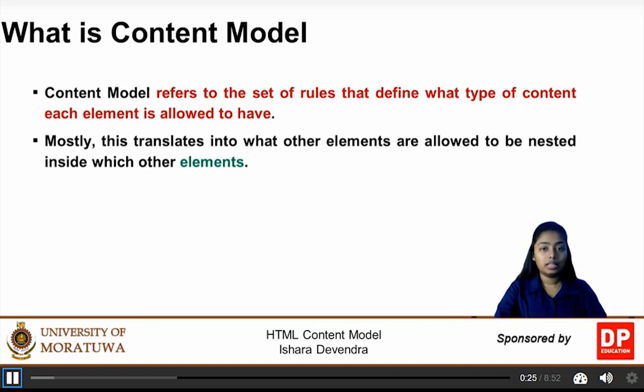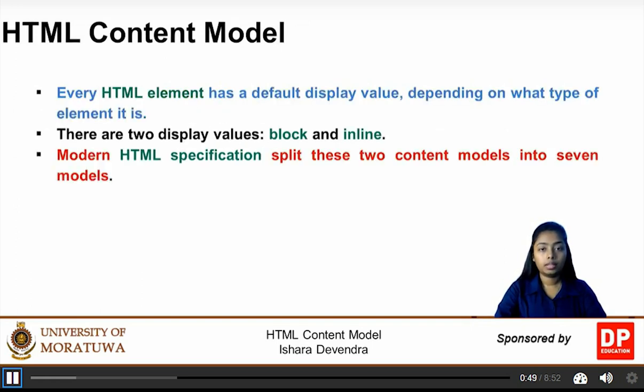First of all, we'll see what the content model is. The content model refers to the set of rules that define what type of content each element is allowed to have. Mostly, this translates into what other elements are allowed to be nested inside which other elements. Now you know the idea of what a content model is. Let's see what is defined by the HTML content model.